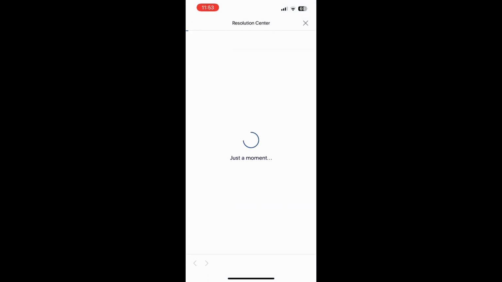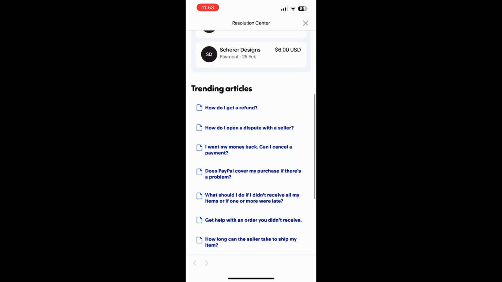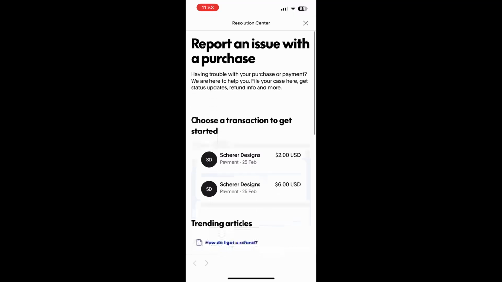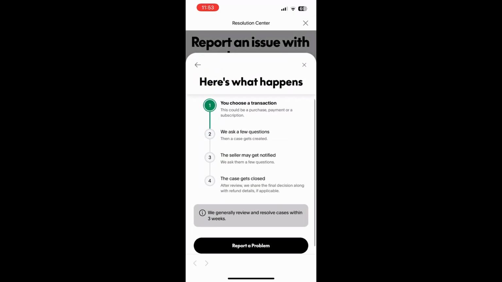Next, check the list of required steps. This might include confirming your identity, updating your business information, or explaining a recent transaction. Click each item one by one. Then choose Resolve or Continue.